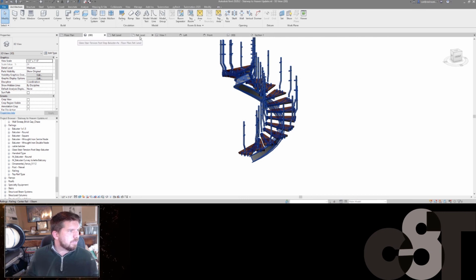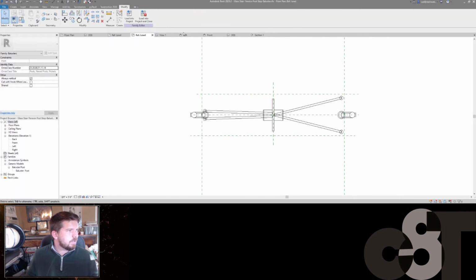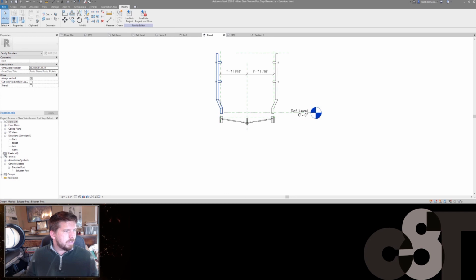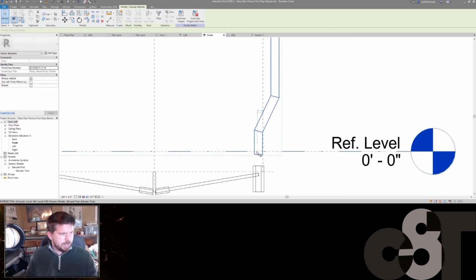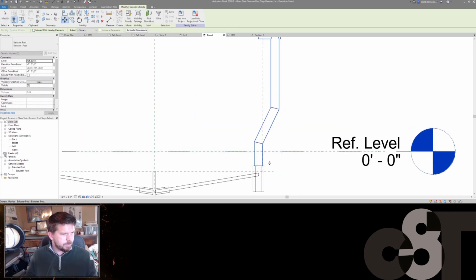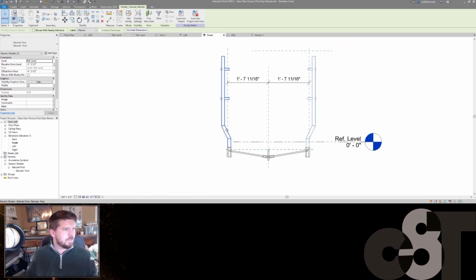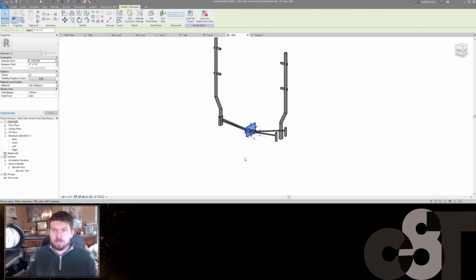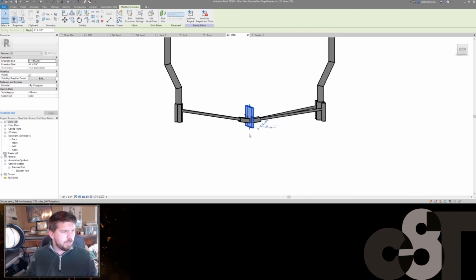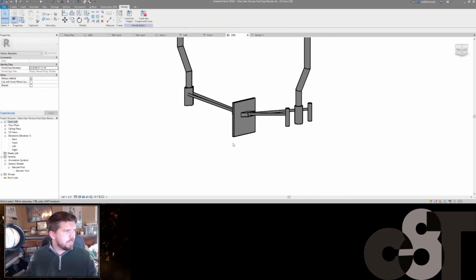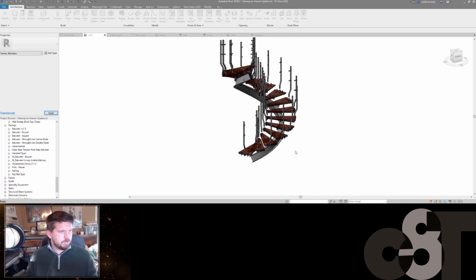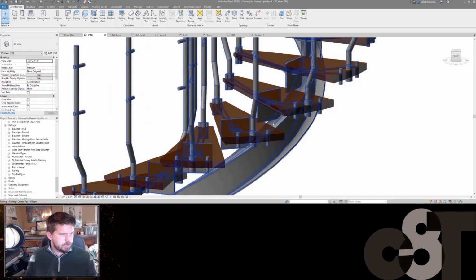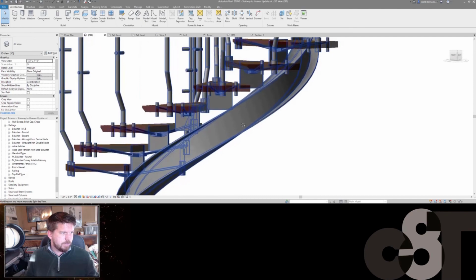So let's come back to our family. Here we go. Front. And we're just going to move these down manually. Just like that. Right. And I have two options here. I can either bring the profile of the I-beam up, or I can bring this down to touch the I-beam. I think for this, I'm just going to bring this down. There we go. We can see it's starting to intersect the I-beam there.